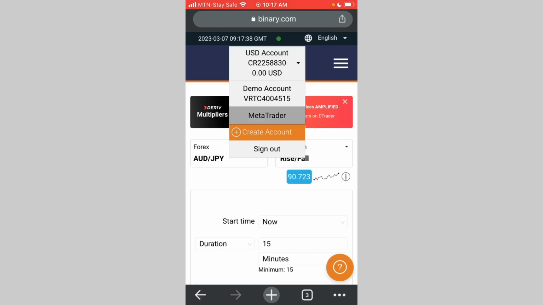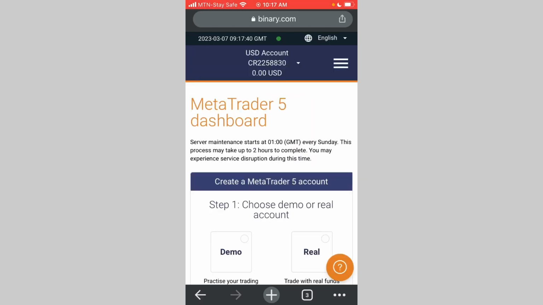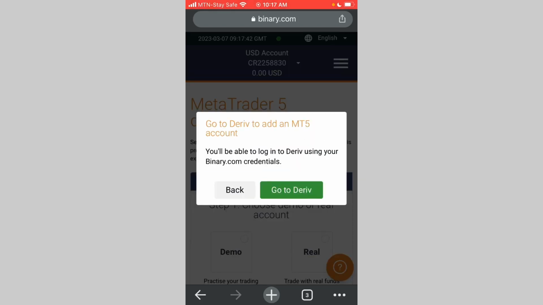So wait for it to upload. You click on MetaTrader, so you'll be directed to this side once you have clicked on your MetaTrader. In this video, since we are using Deriv to do this, I'm going to go to my Deriv app, because they say go to Deriv app to add MT5 account. You will be able to log in to Deriv using your binary credentials. What this means is that you'll be able to use your binary logins on your Deriv platform at the same time.